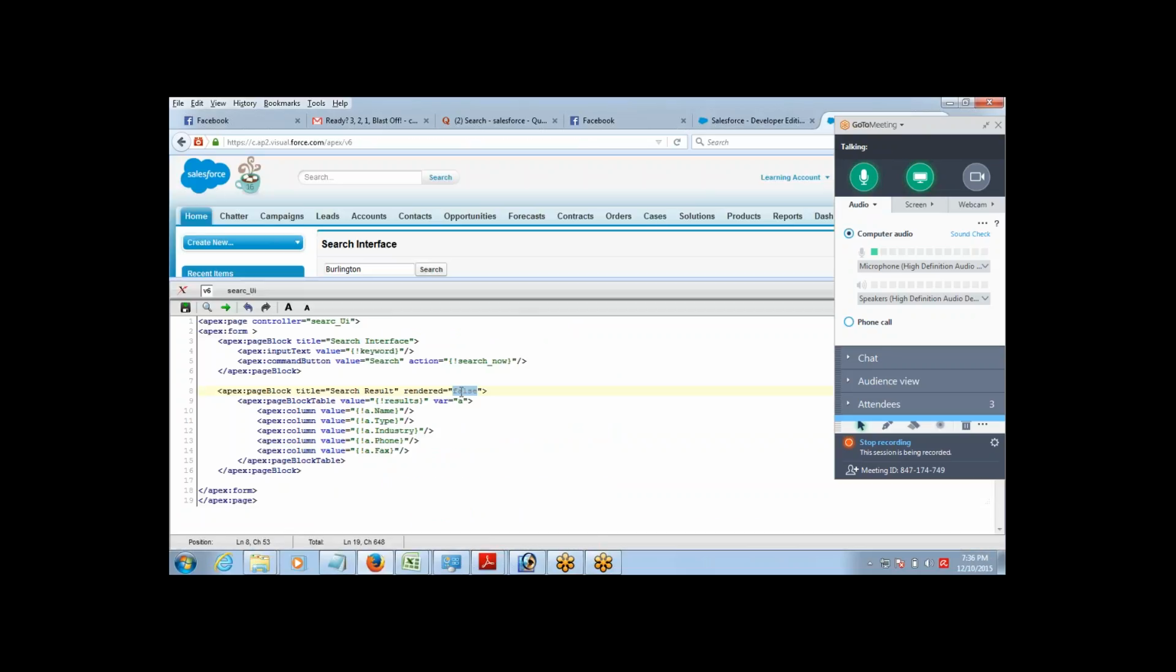Got it? So instead of hard coding this, we can actually do it as dynamic binding, right? Correct. This is the part. Yeah.